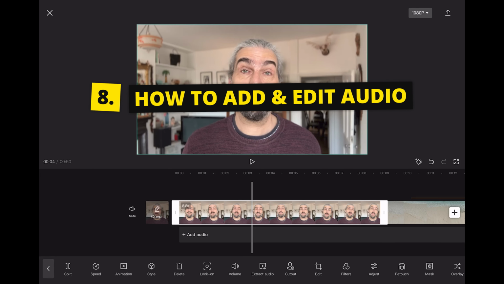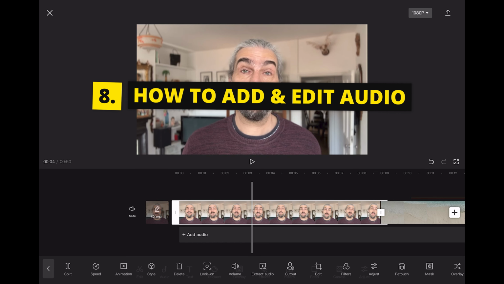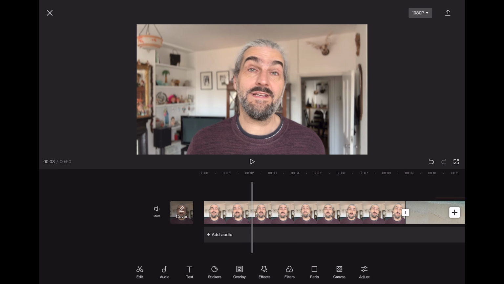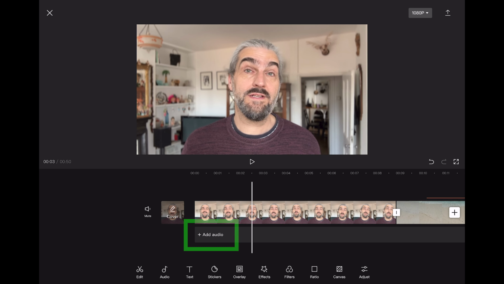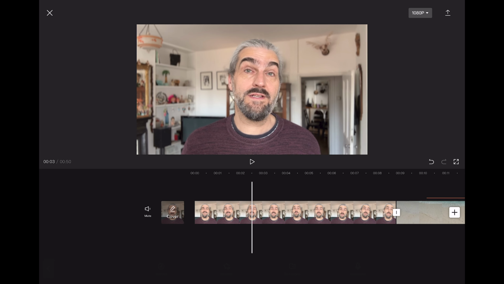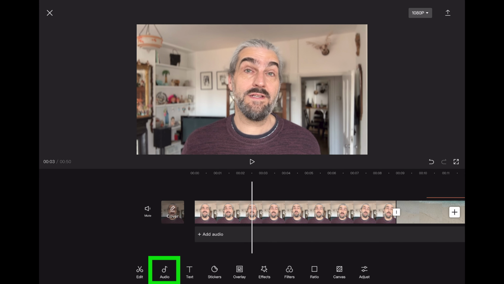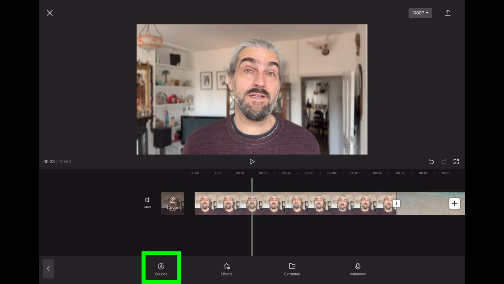There's all kinds of ways that you can add music to your CapCut videos. But here I'm just going to cover the simplest options. So back at the main menu, we can see below the video on the timeline, it says add audio. Tap here to open up the audio selector window. Alternatively, you can tap the audio button in the bottom menu. Now tap the sounds button.